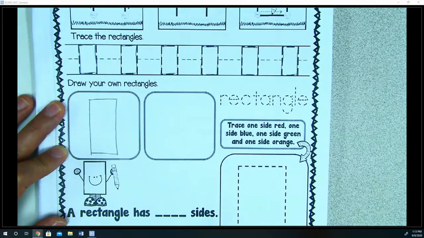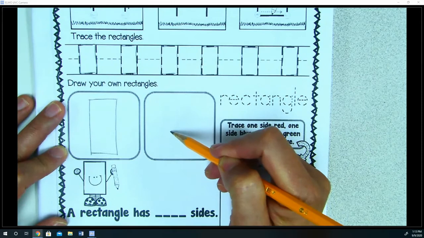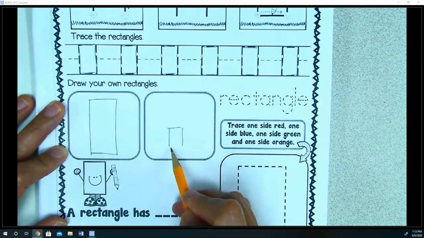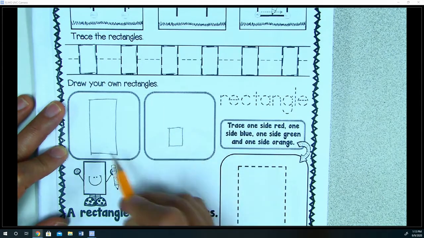All right, now let's make a little baby one. Okay, so 2 long sides and 2 short sides. Here we go. There's the mama and there's the baby.